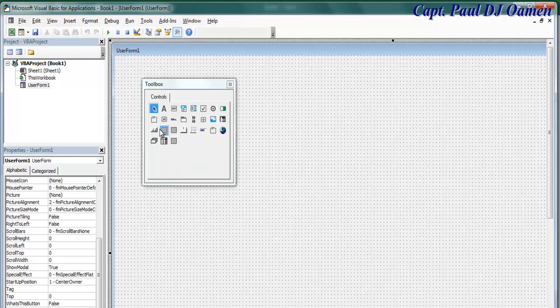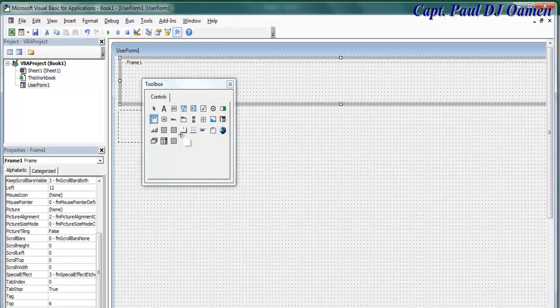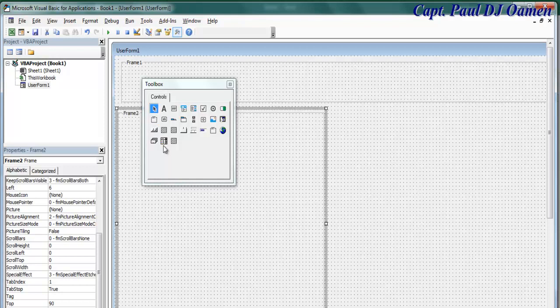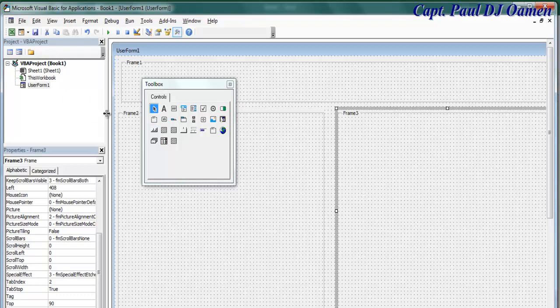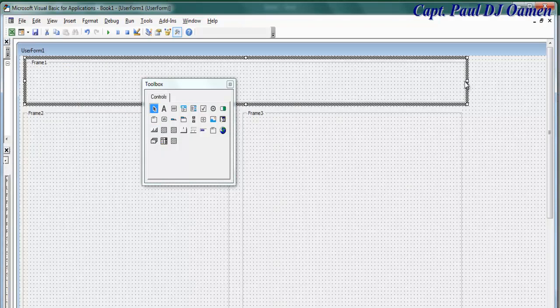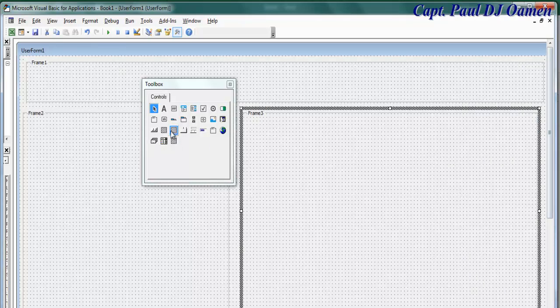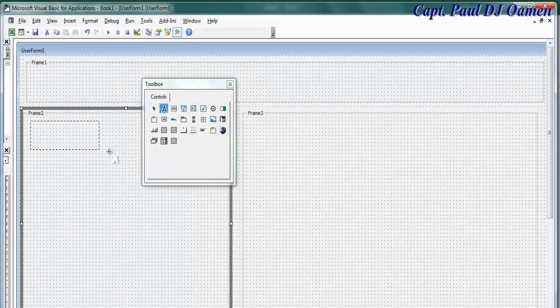Select the toolbox, and then let's select Frame. We'll add one frame up there, click and add another frame down here, and another one here. Let me move this one aside so we can see what we're doing. Now, once all those frames are added, the next thing I'd like to do is click on Label. Add that there.